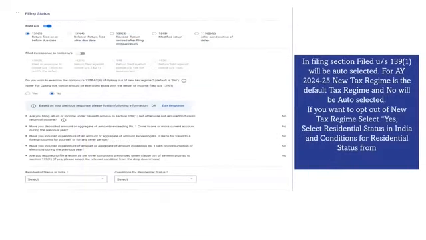In the filing section, filed under Section 139, subsection 1 will be auto-selected. For assessment year 24-25, please note, new tax regime will be the default regime. So therefore, No will be auto-selected to the question, do you wish to exercise option under Section 115BAC subsection 6 of opting out of new tax regime. If you want to opt out of the new tax regime, you're required to select Yes.